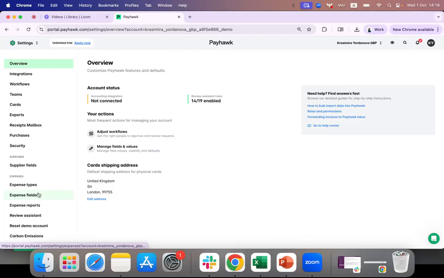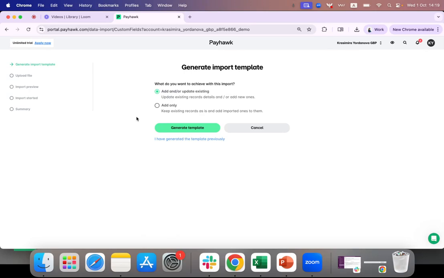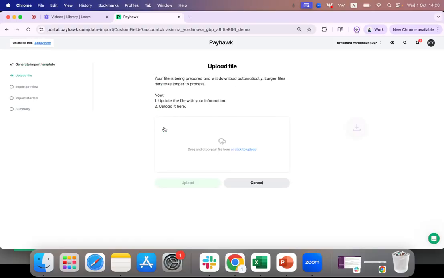Next, go to the Expense fields and scroll down to Custom fields on the left side. Click on the three dots and select Import. In the import module that you see, you can choose Add Only. The process is really simple. You generate the template, you fill it in and upload it back. It's quick and easy.